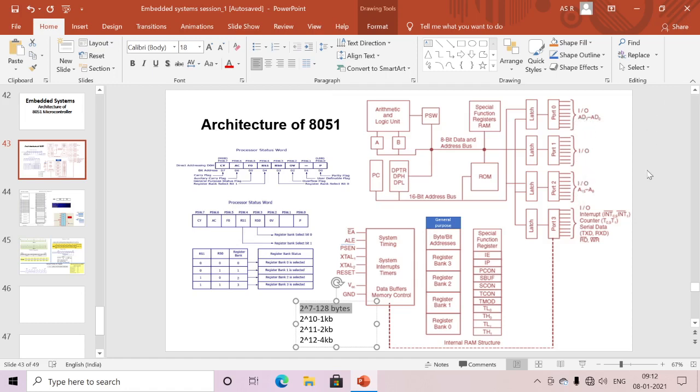If I want to access any external memory up to 64 kilobytes, then we can use this complete 16-bit addressing. For example, locally, if I want to access only the read-only memory, only 12 address lines are enough. If you see here, 2 power 10 is 1 kilobyte, 2 power 11 is 2 kilobytes, 2 power 12 is 4 kilobytes. Only 12 address lines are enough to access this complete internal 4 kilobytes of read-only memory.